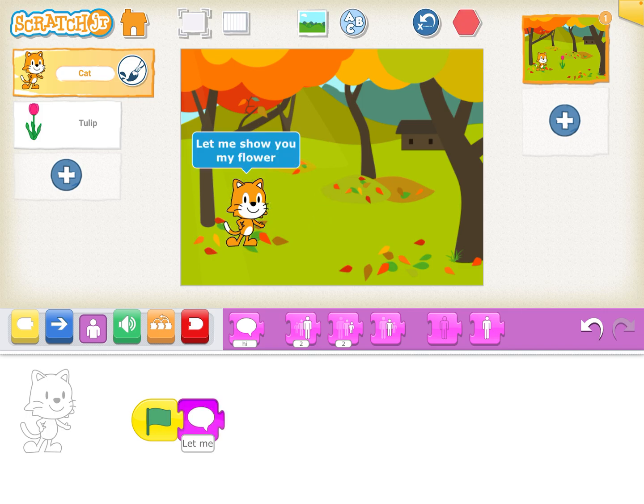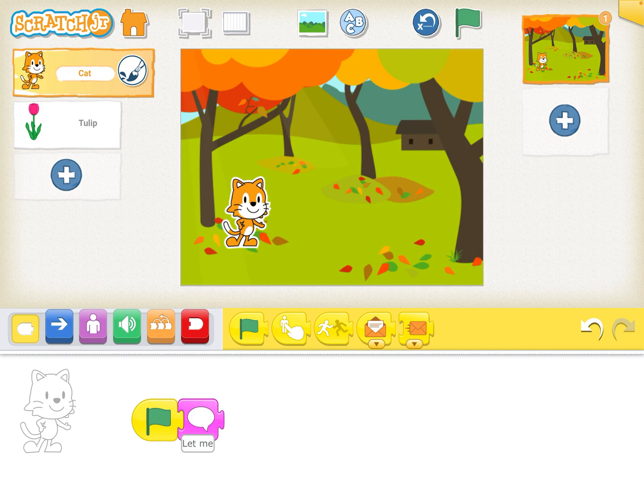And so what's the broadcast for? The broadcast is going to send a message to any other sprite on the screen to only do something once they receive that broadcast. So the way you send a broadcast is you use this envelope icon, and you can change the envelope color so that you can have different broadcasts. We'll just keep it like that.